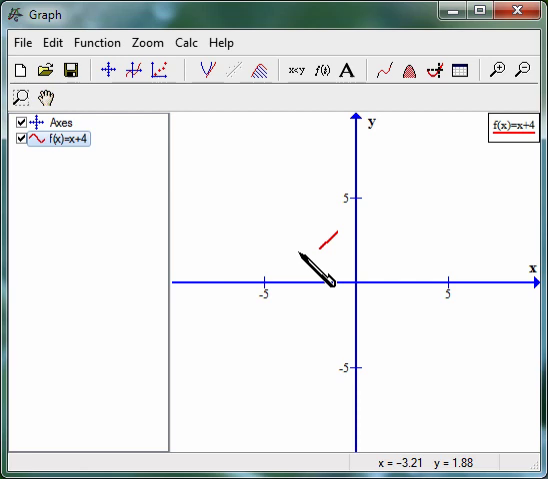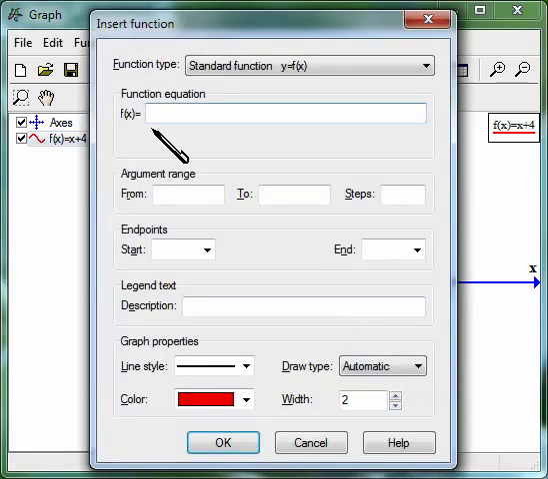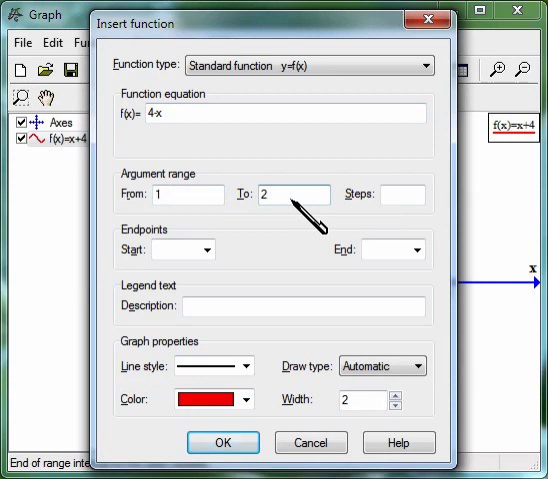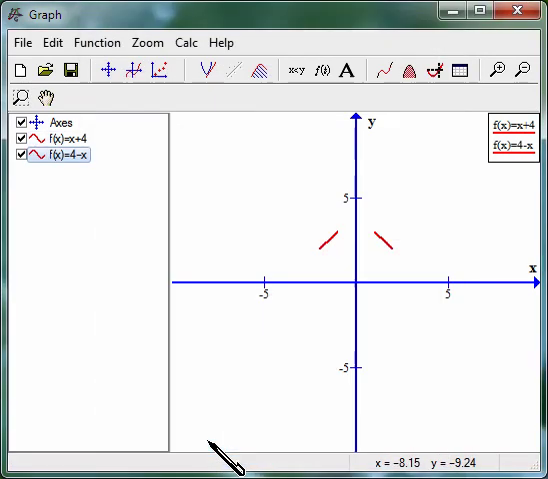Now, we aren't limited to simply drawing one function on our axes. We can put more than one. Let's go back up here, click Insert a New Function again. Maybe this time we want another linear function, but this time it's going to be 4 minus x. So we'll type that in, and again over some other interval, maybe 1 to 2. And click OK. So now we have another little linear piece.